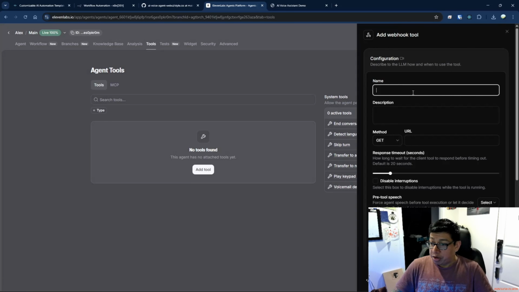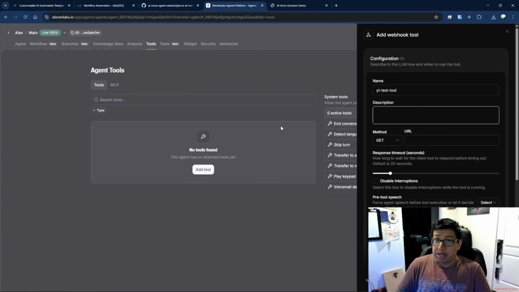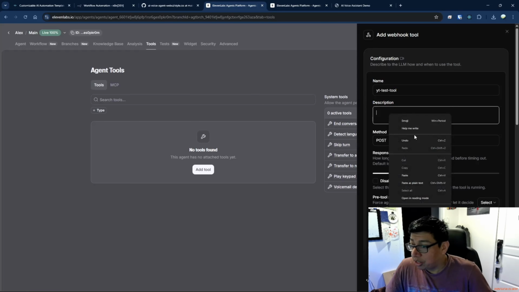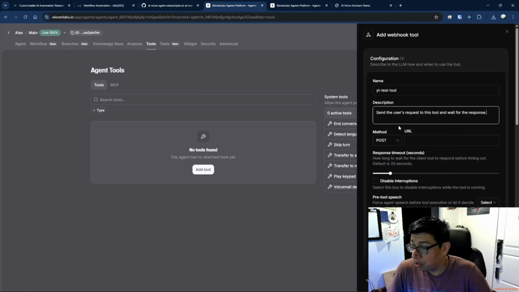So give your tool a name right here. Now this is how we're going to tell our agent how to use this tool and how to use it with n8n. This is the section where we're going to tell it how that all works and put it together. Next, we're just going to change the method to post. Then we're going to give it a basic description. It's just going to say, send the user's request to this tool and wait for the response.